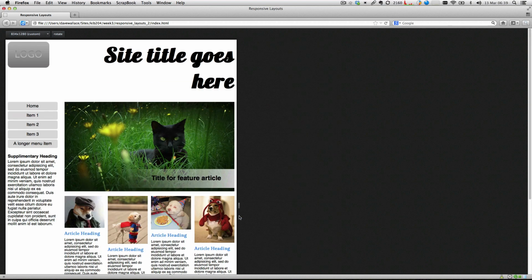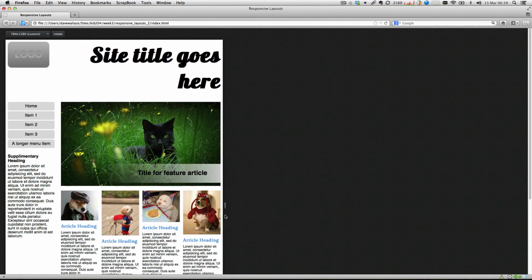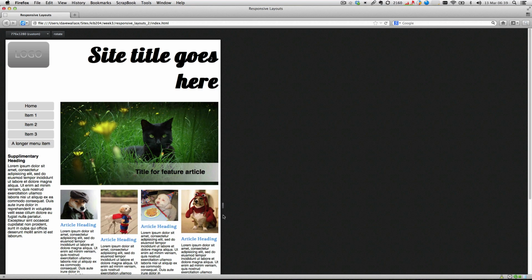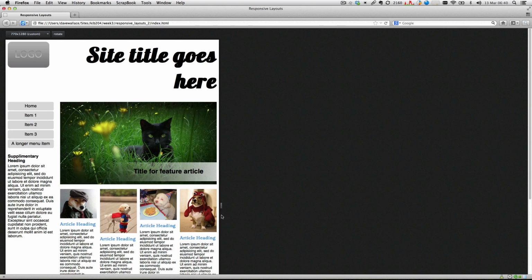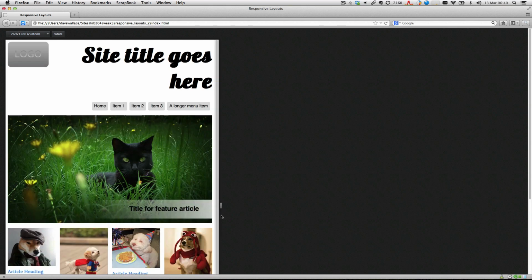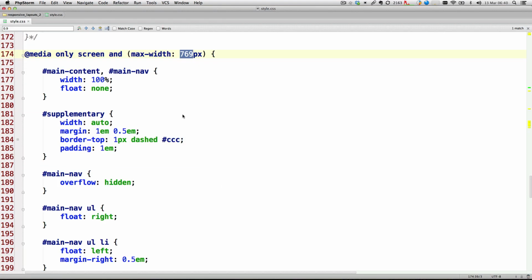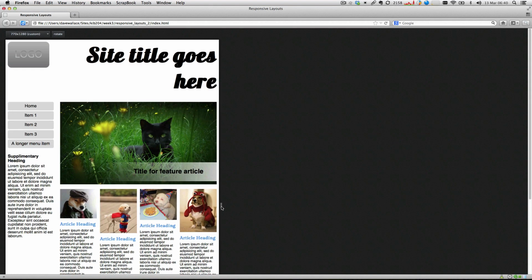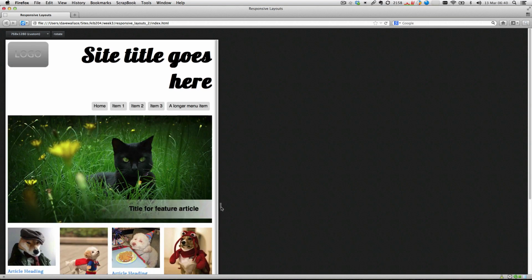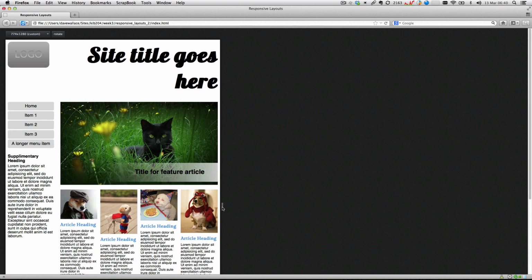Okay, so sizing it down, that's 779. Okay, that's 770 pixels there. 769. Okay, so what I want you to pay attention to is that this says max width 769. That means including 769 pixels wide, do this stuff. Okay, so it flicks over right at 769 pixels. We can see the layouts change there, but what have I actually done?